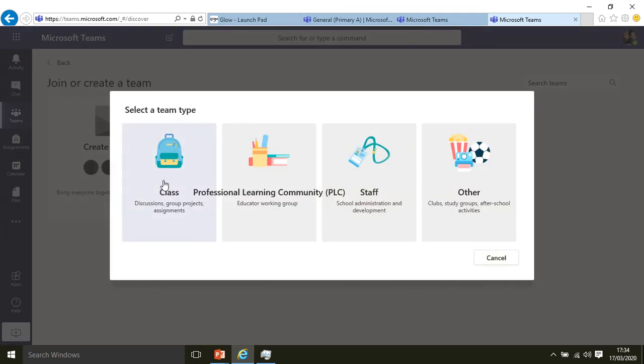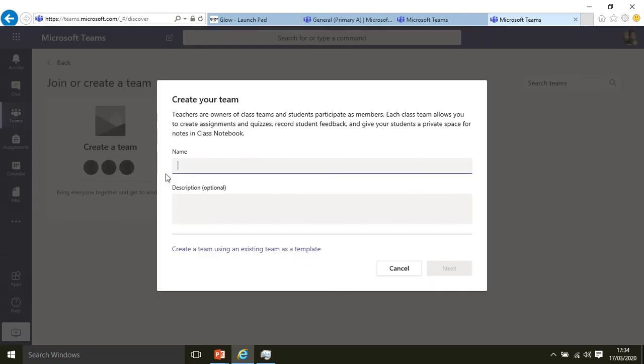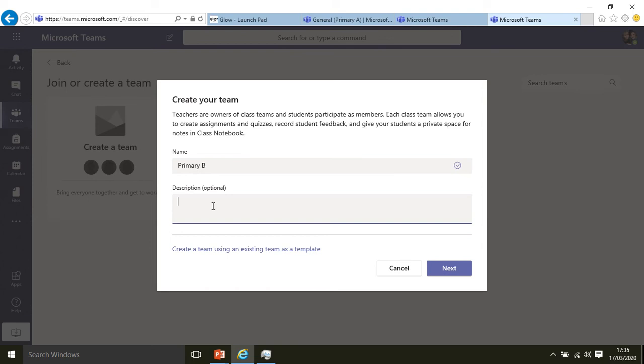This is for your class, so you will choose class. I'm going to call mine Primary B. We can add in a description here. It might be somewhere for our pupils to share information. I'll leave that to you. We're going to then choose Next.